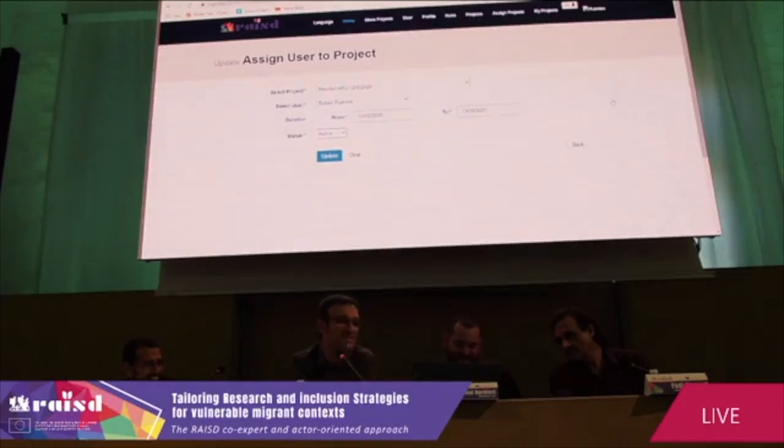Okay, as you can see, it's quite easy. You just select a project for the user, select the user, and it is active between a couple of days. All of this is just about the administrative part of the online collaborative platform.